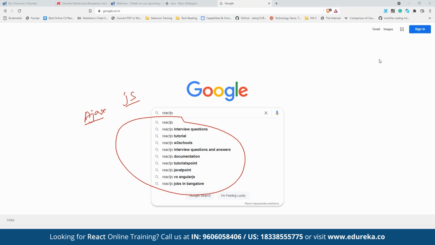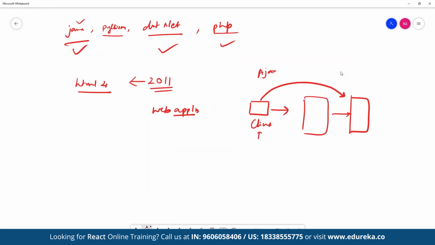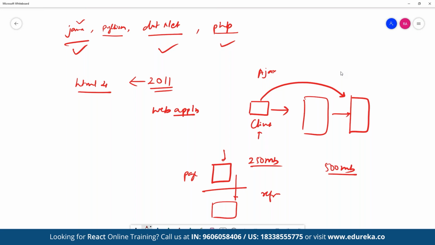The problem is, let's say if you talk about web application development, if you have one page that needs to be loaded, and this page consists of somewhere around, let's say 250 MB, presume. I'm just giving a hypothetical number here. If this page is 250 MB, each time you refresh a page, the 250 MB is going to come into the picture. So 2 times you do, it becomes 500 MB. 4 times you do, it becomes 1 GB, right?